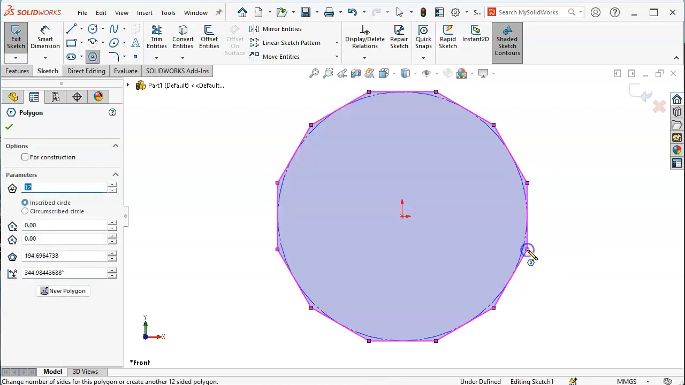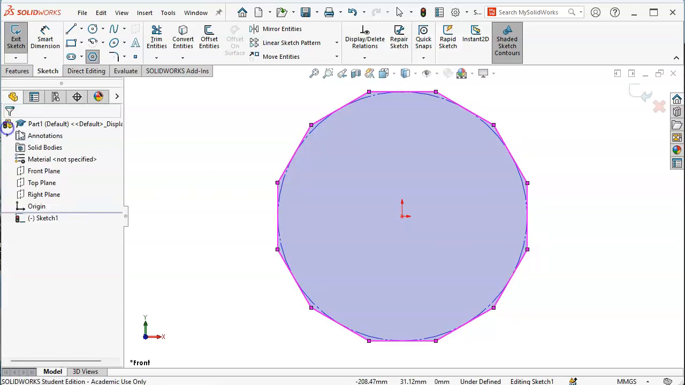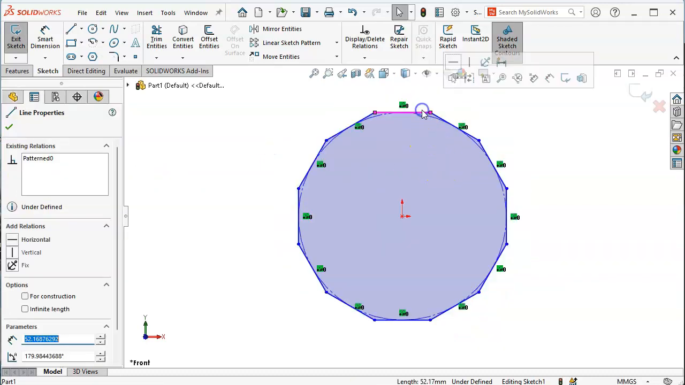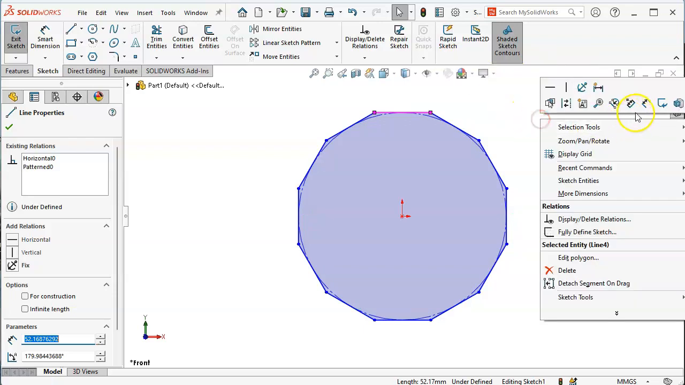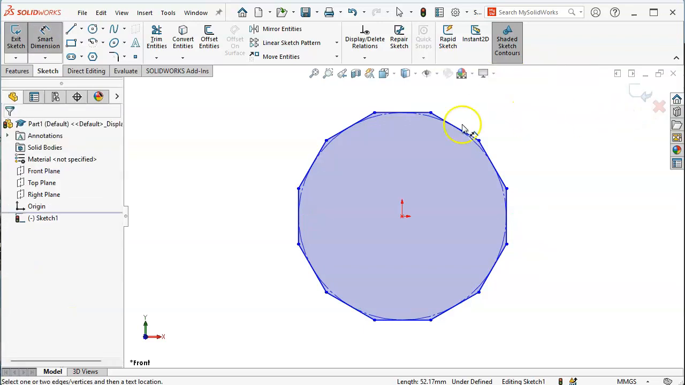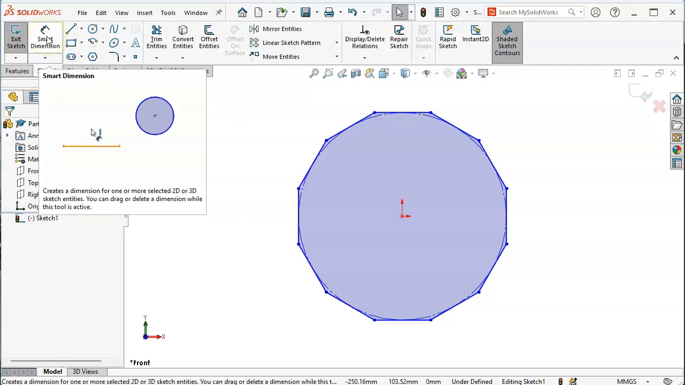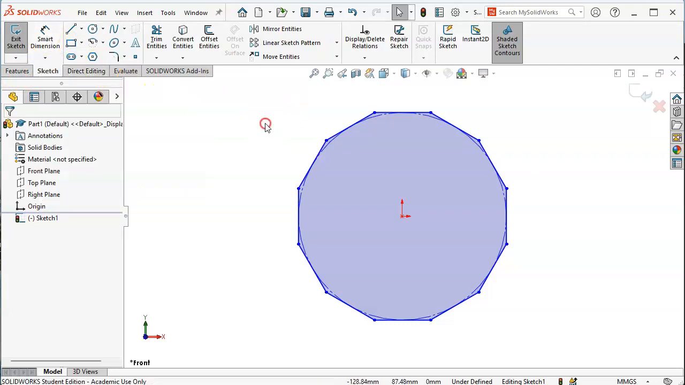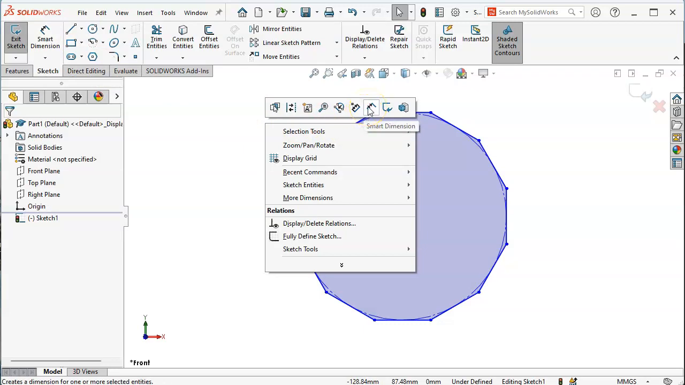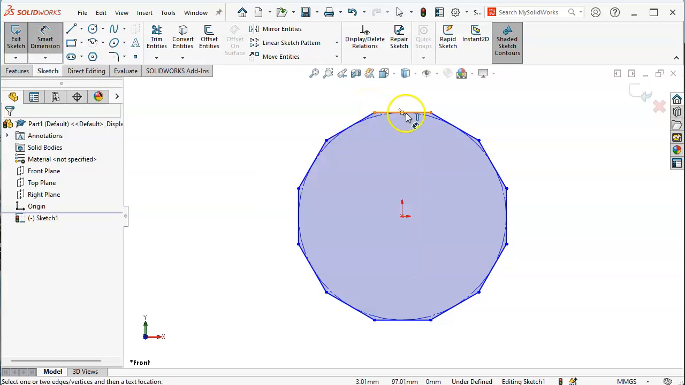We'll rough position it and then accept. All right, so one of the things that we'll need is a relationship that orients this part. So we're going to pick one of our line segments and make that horizontal. Now I can put the dimension on it. We're going to come to the command manager and do smart dimension, or I'm going to right click on the context menu and do smart dimension.